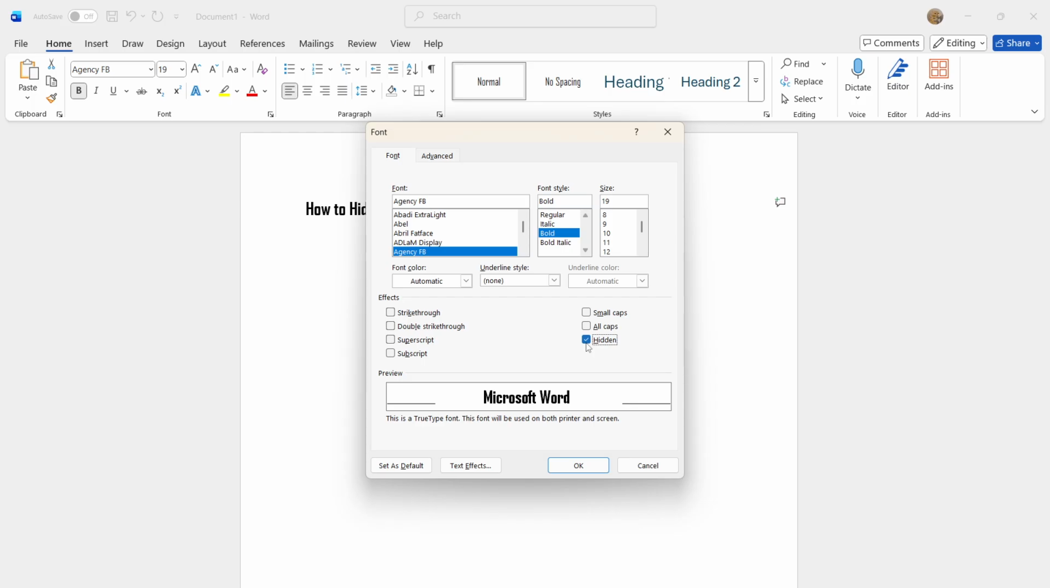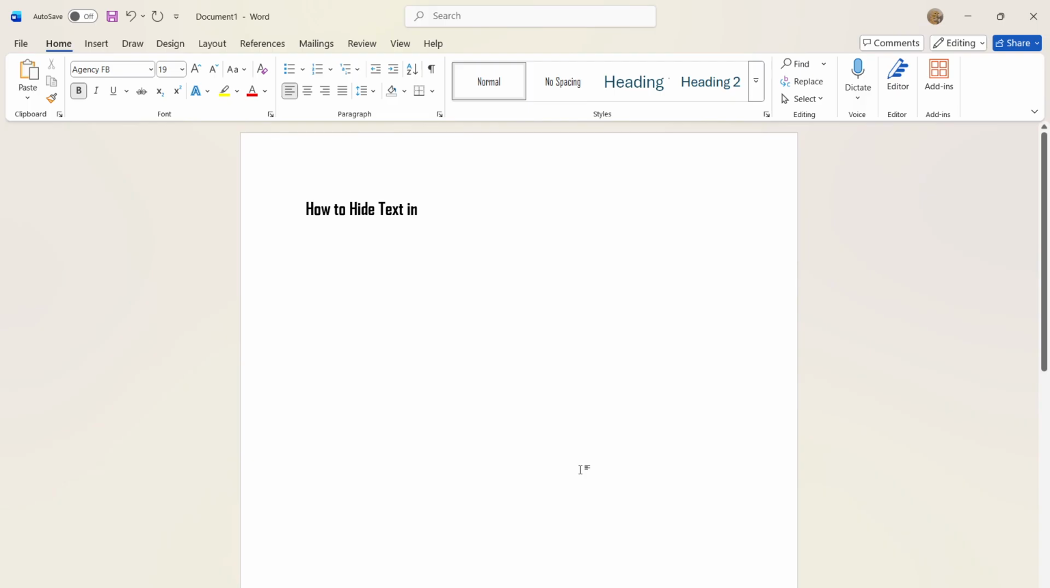After you've checked the box labeled Hidden, go ahead and click OK to confirm your selection and close the dialog box. At this point, you'll notice that your highlighted text has disappeared from view. It's a neat little trick, as the text is no longer visible in the document, yet rest assured, it's still there. This means your information is just a few clicks away from being viewable again if you ever need to reveal it in the future.